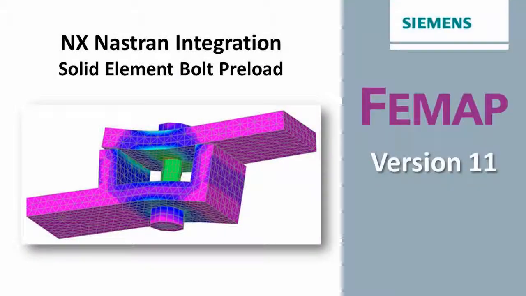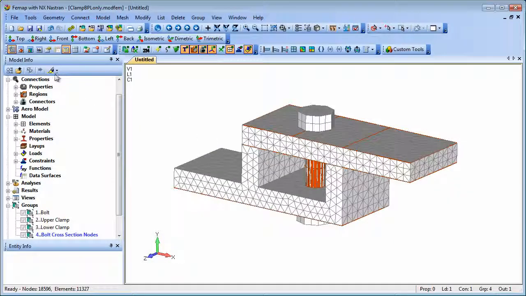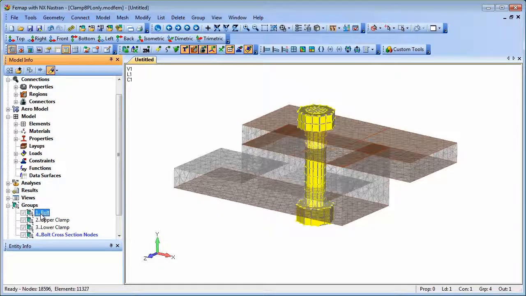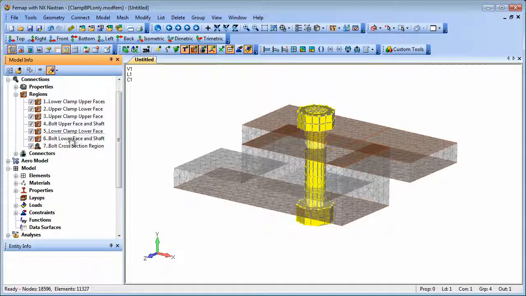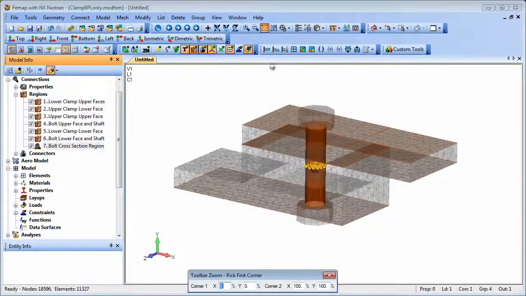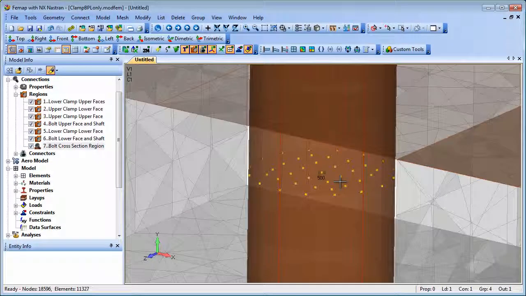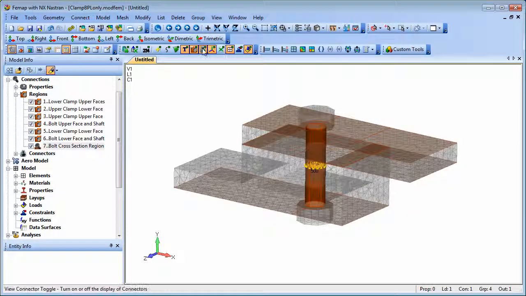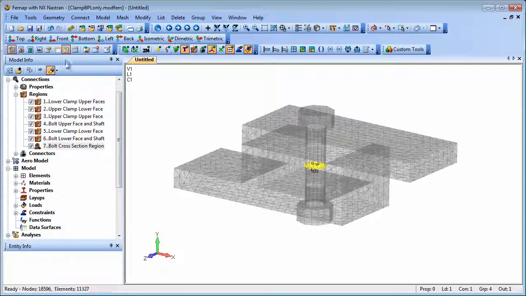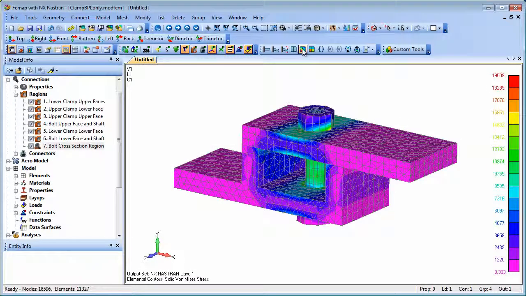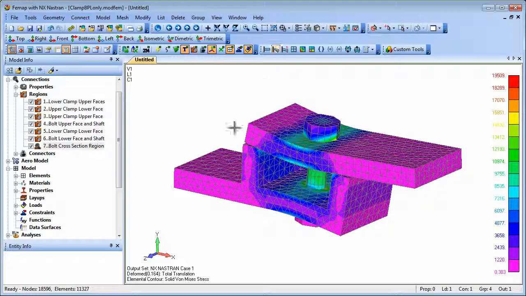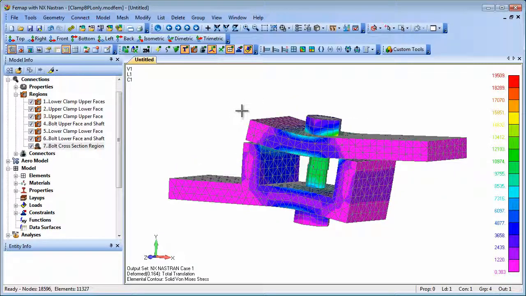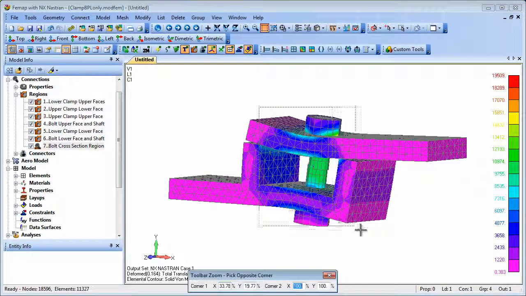Preloaded bolts can be modeled directly using solid hexa and penta elements, giving greater stress recovery detail in and around the bolt connections. The linear contact definitions can be set up with additional regions for the preloaded bolt cross-sections, together with a preload loading case. NX Nastran initially performs an interim solution to calculate the stress state resulting from the bolt preload forces, before going on to solve the service load cases if required.